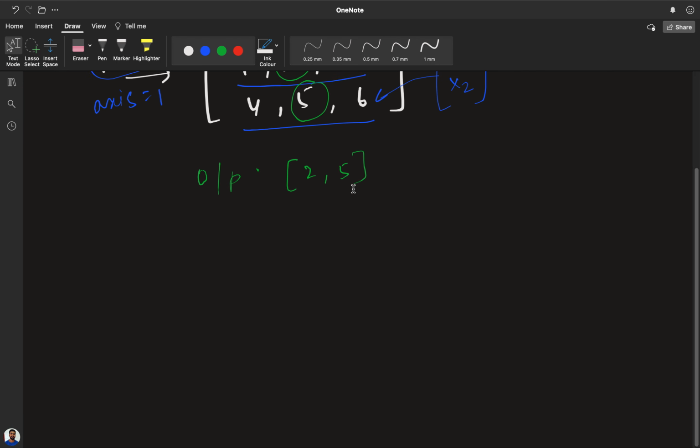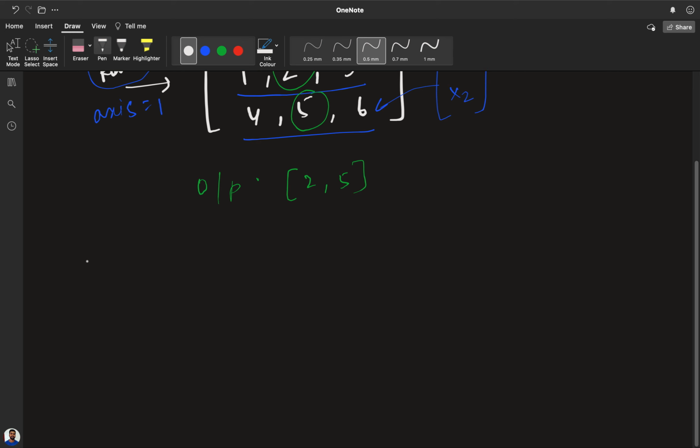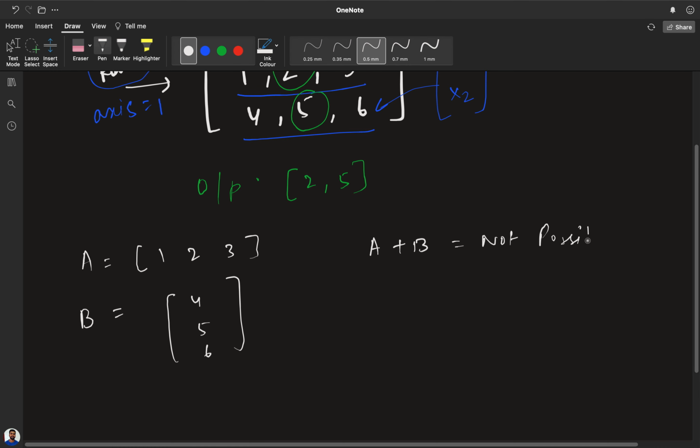Okay, so now if we conventionally try to add two matrices, like let's say I have a matrix A of 1, 2, 3 and I have another matrix B that is 4, 5, 6. Now if I conventionally try to add A plus B, it is not possible, because we know that to add two matrices the dimensions should be the same, whereas in matrix A the dimension is 3 cross 1 and in matrix B the dimension is 1 cross 3. So conventionally we cannot add them, but by using the NumPy package we can. And the process is called broadcasting.